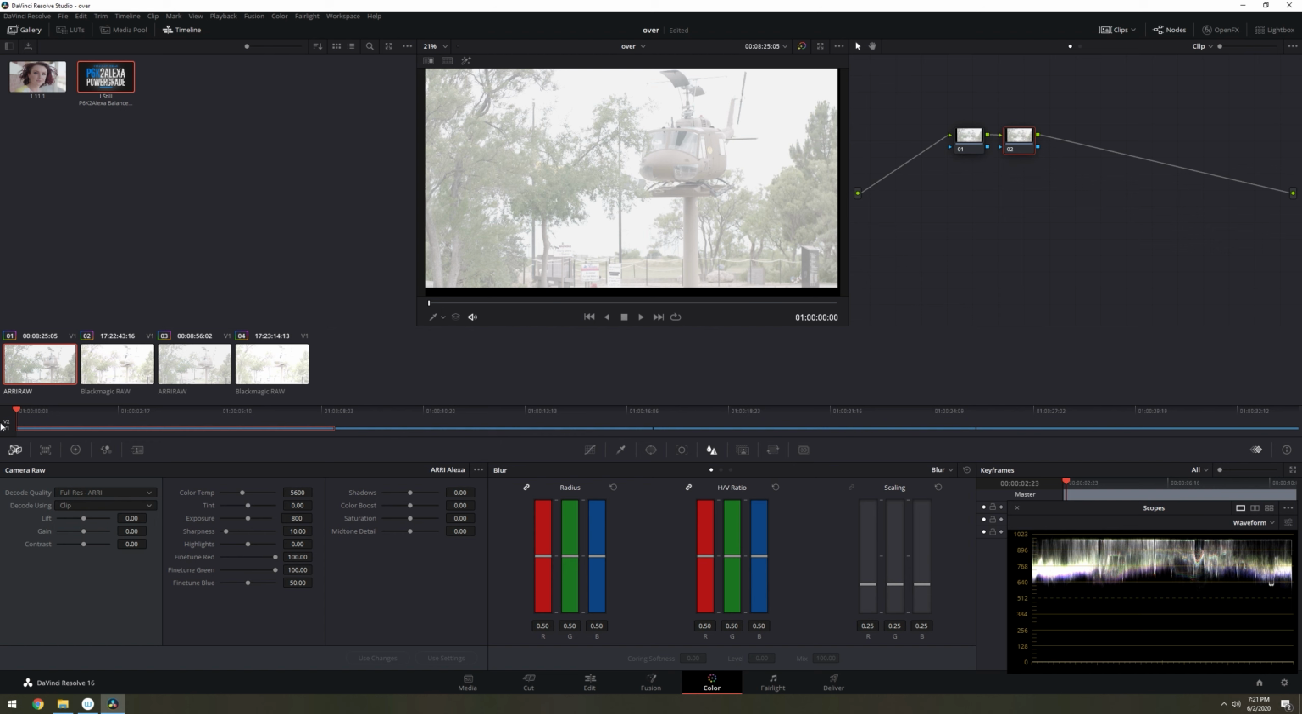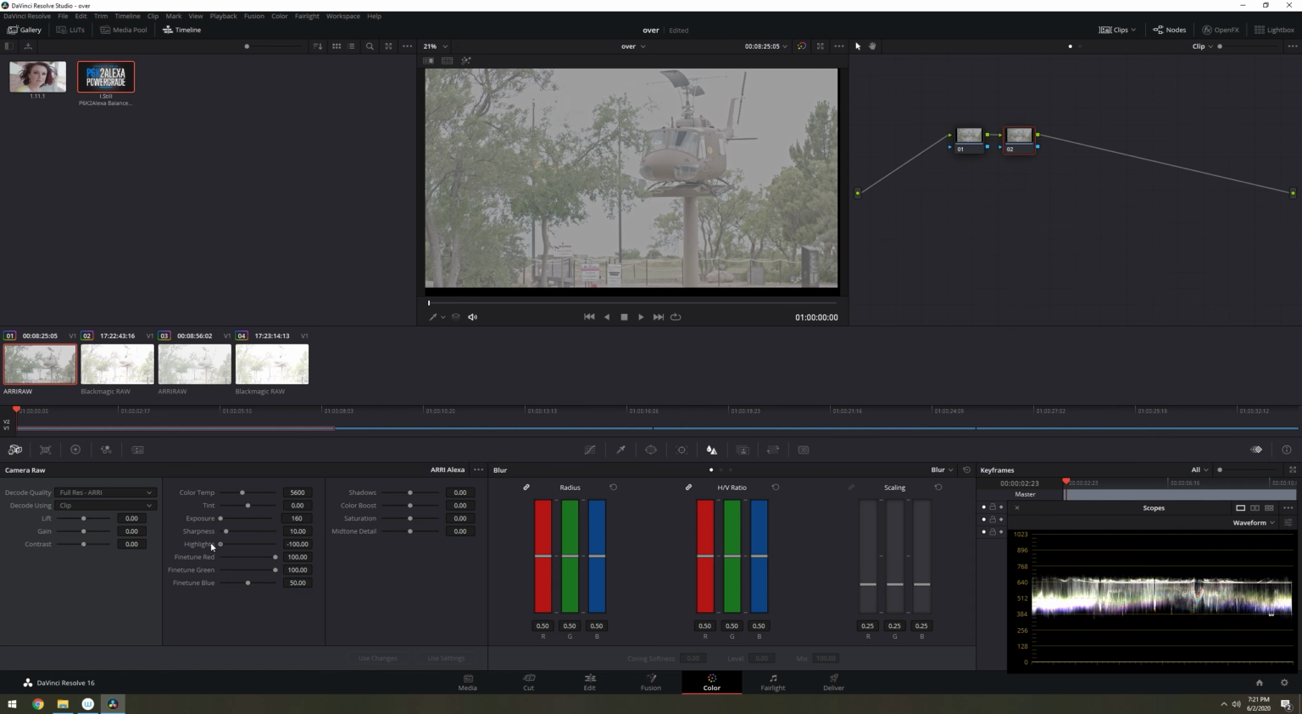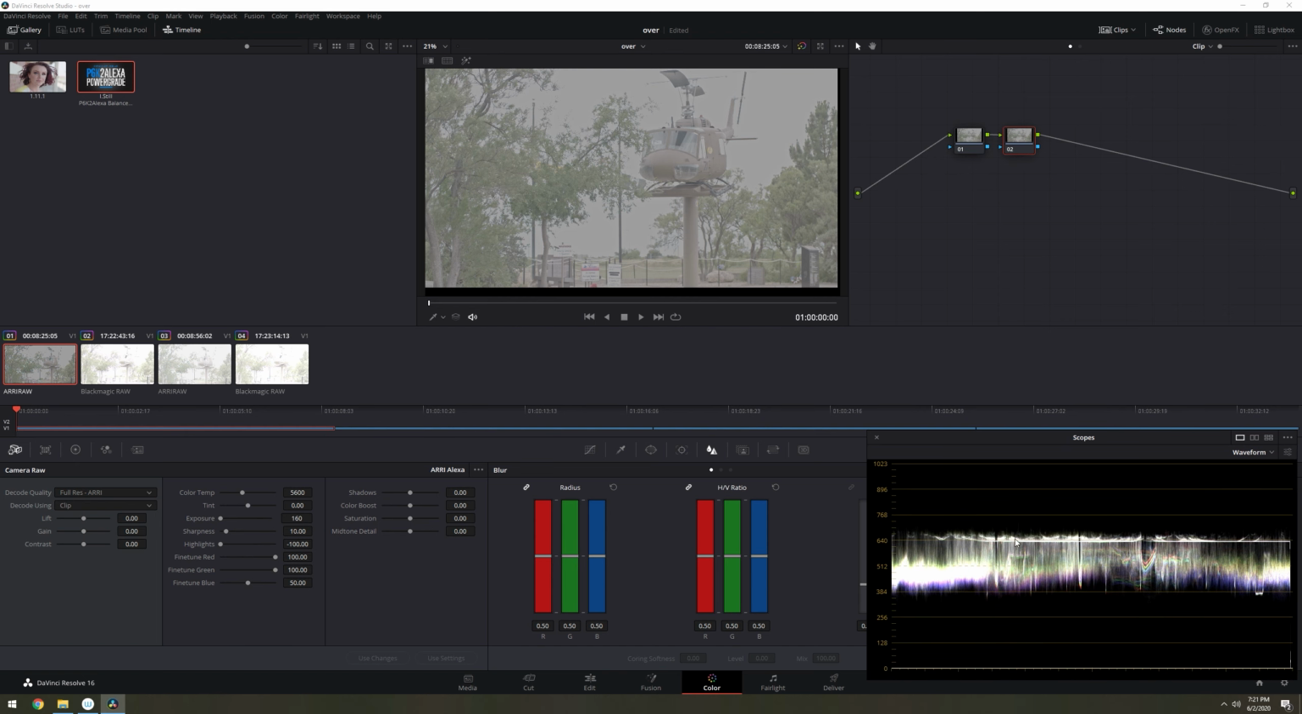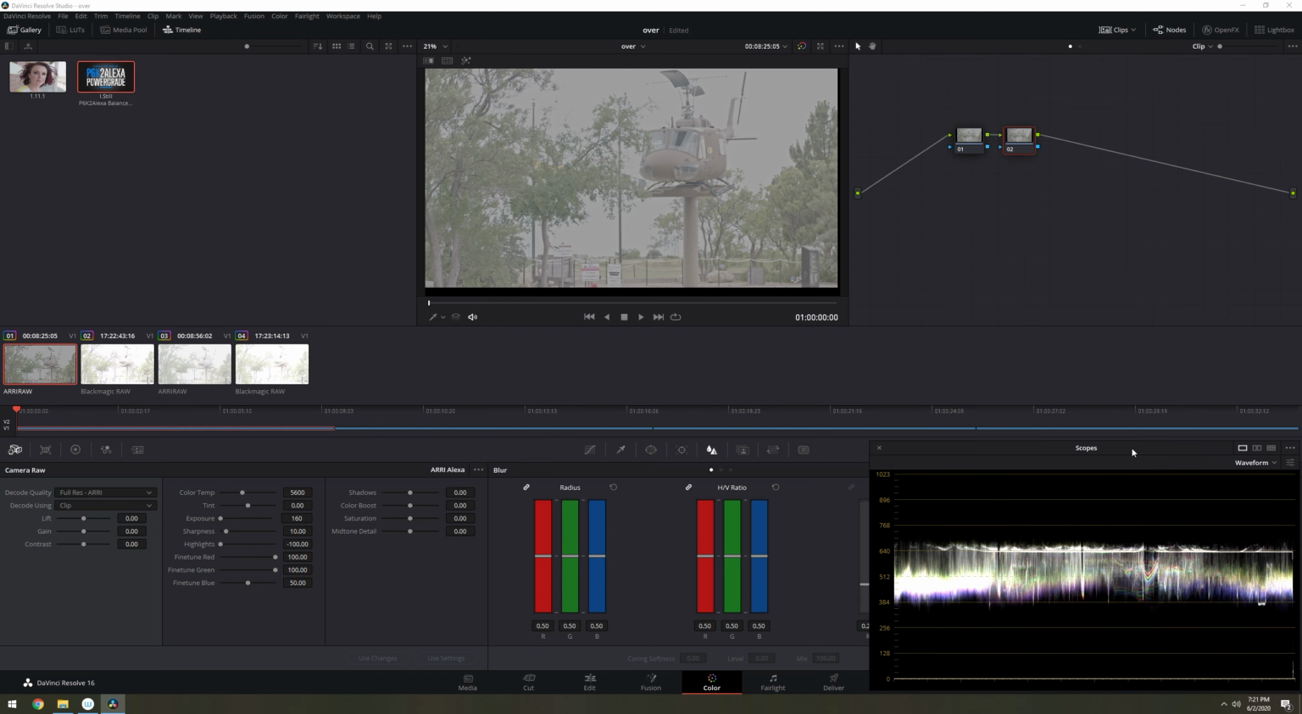First things first, let's go ahead and make sure that that's the Arri clip. Let's go ahead and take down exposure to 160. And let's see if we can get rid of those highlights. You can see there, let me go make that waveform a little bit bigger. You're gonna see that the highlights were starting to recover there. So as you can see there, the highlights were already recovered some.